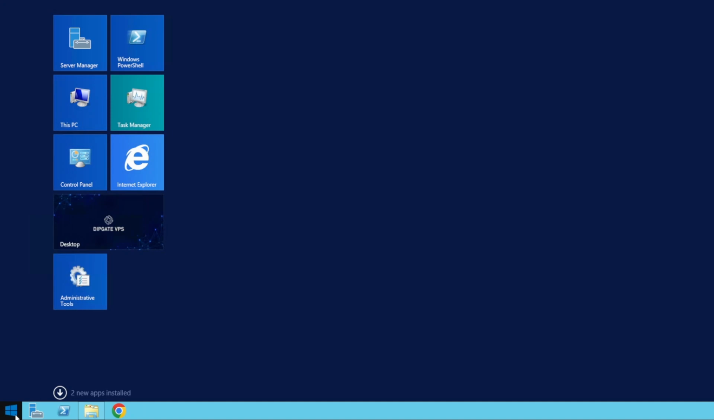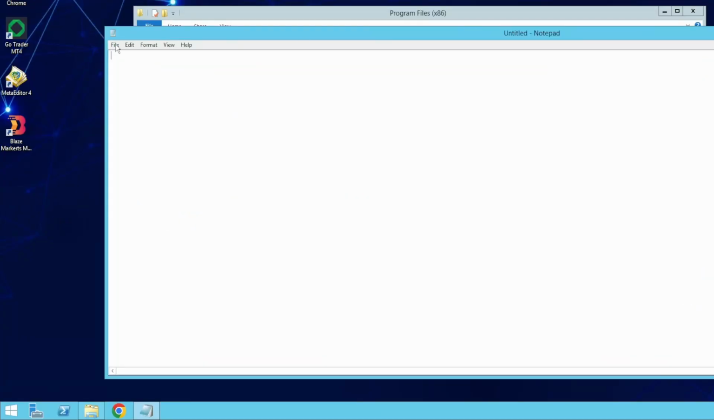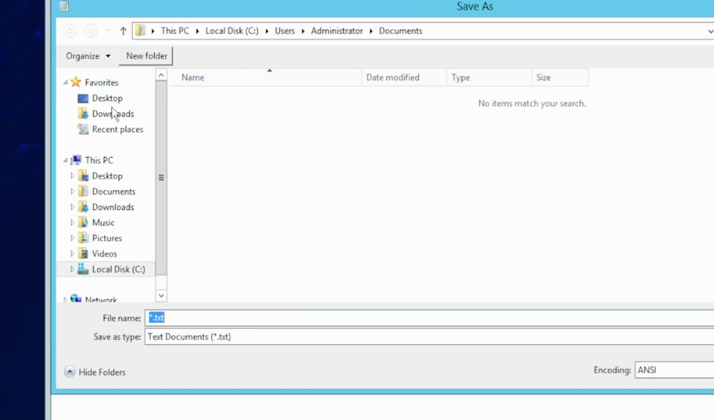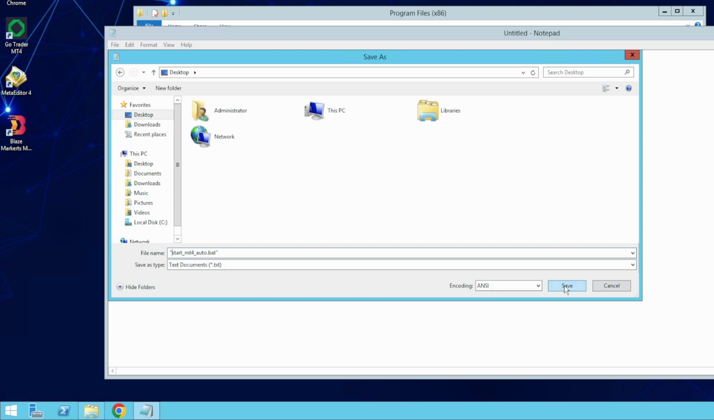Go to Start and hit Notepad to open your Notepad. I'm going to save this on my desktop, call it Start MT4 Auto. And instead of a .txt file, I'm going to call it .bat. But to save it as bat, we need to put double quotes on it and save.